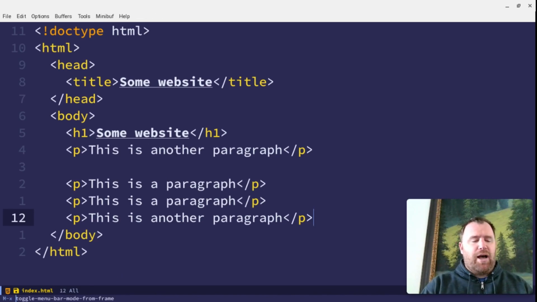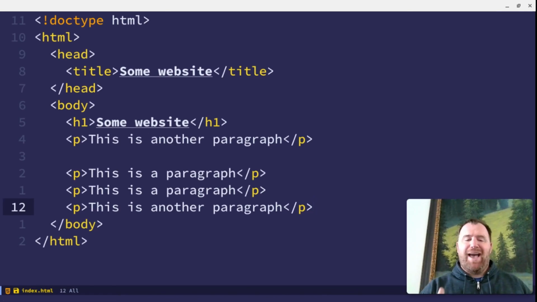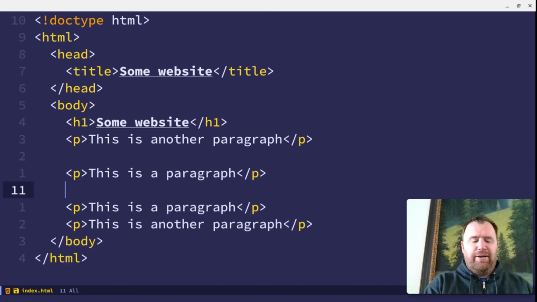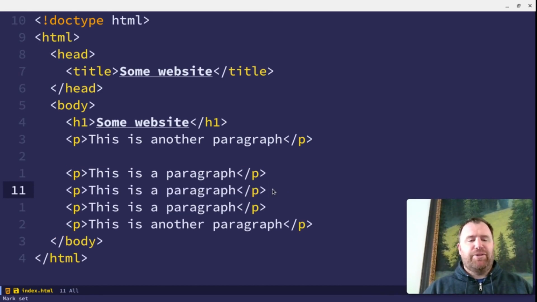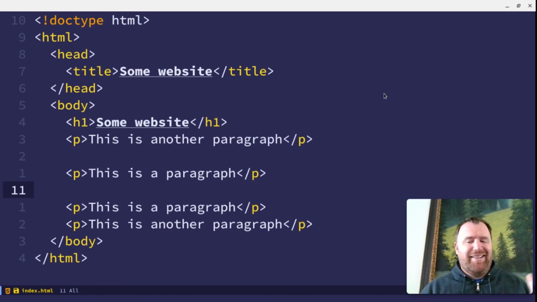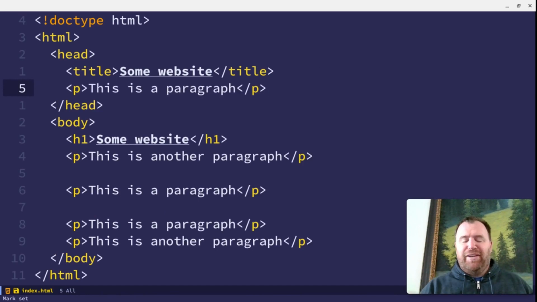I'm going to now toggle the menu bar mode from frame, just so I have it the way I like it. And I can highlight this one, and instead of doing Alt W to copy, I can do Control C. Okay, I can go down here and now paste, instead of Control Y, with Control V. And to cut, I can do Control X. And let's say I wanted to do something silly like put a paragraph in the head of an HTML document. Never do that, but I can do Control V to paste. Okay, so it's very easy to set up CUA mode.